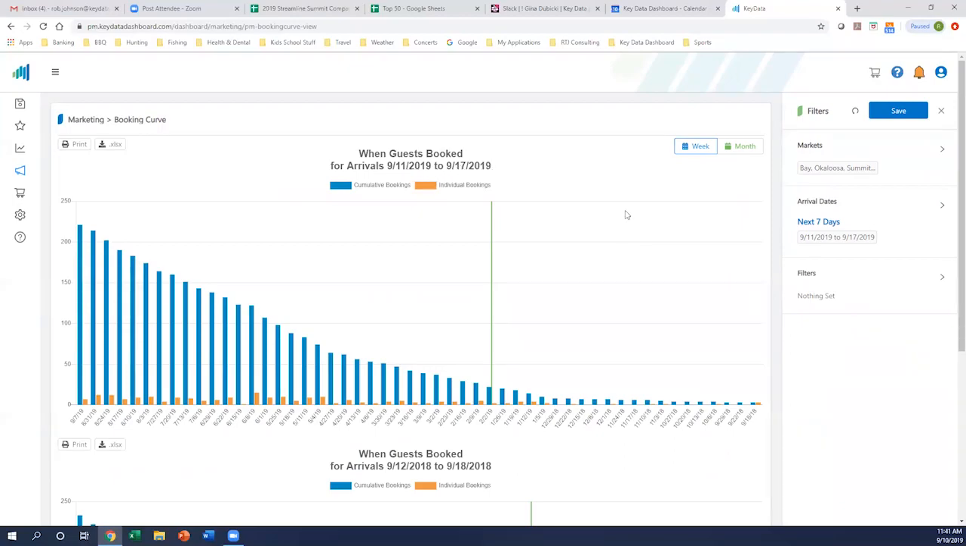And if you look down here, you can see that the first booking for that 7-day period came in September 18th of 2018. And I can see I took 3 bookings that week for this time frame. And then the blue bar is taking all of the orange bookings in a cumulative value. So that's why the blue bar grows.